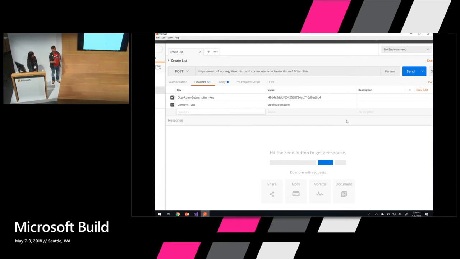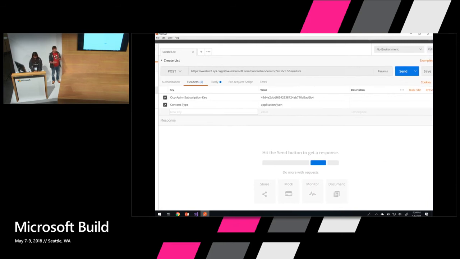They're all going to go to that URL that we just saw. The very first one is actually creating the list itself. So step number one is create a list. Step number two is add terms to the list. Step number three is update the index.